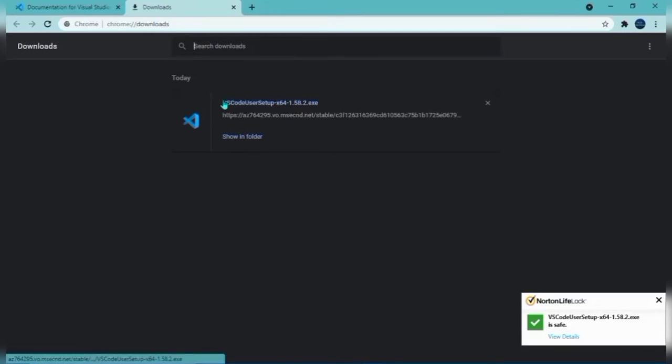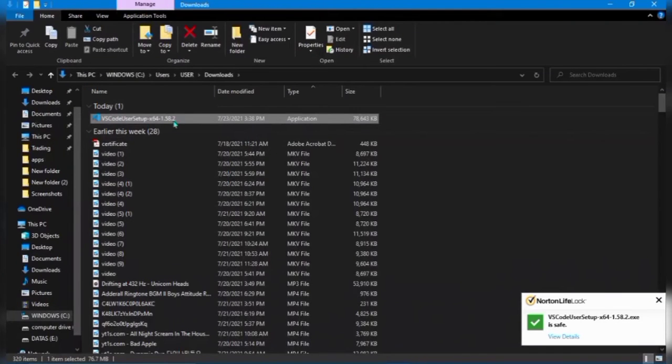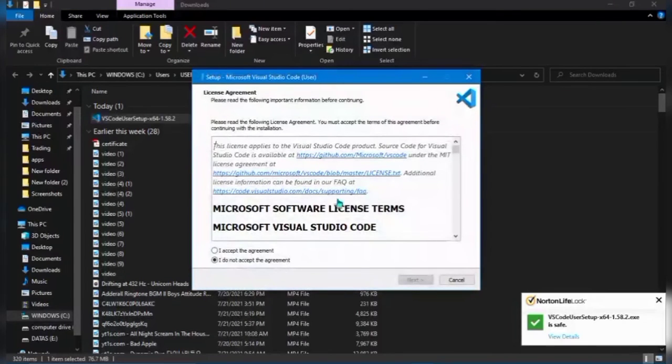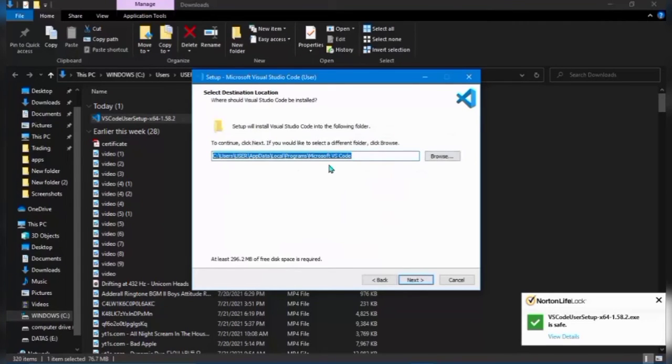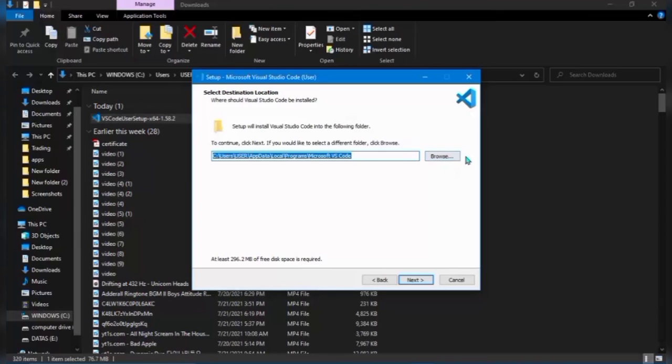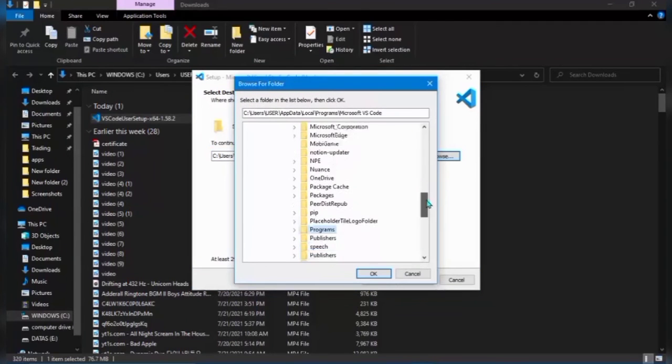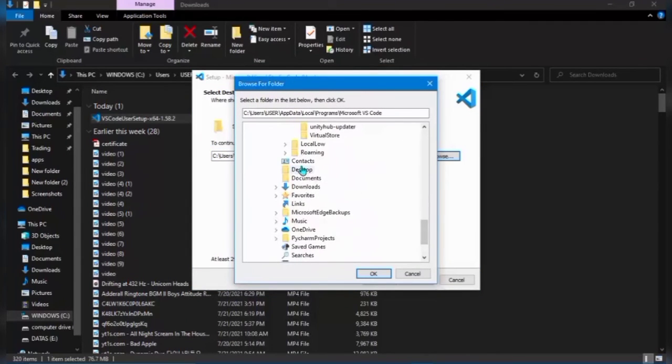And as you can see, Visual Studio Code user setup is downloaded here. So you can select show in folder, and as you can see, it's here, and you can double click this. So usually this takes about 2 seconds, and you can read this agreement and you can accept it to download Visual Studio Code, and you can click on next.